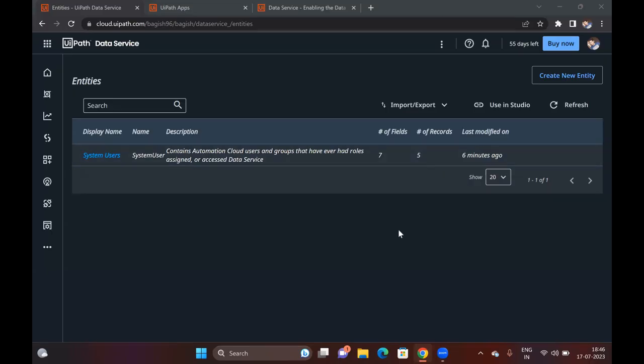So hello guys, today we are going to see how we can integrate apps with data services. So what is data services? Data services is basically used to store information, whatever you are going to store under that. It is a kind of data table which is going to provide real-time tracking into the apps.